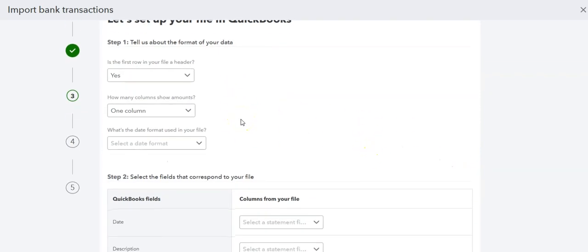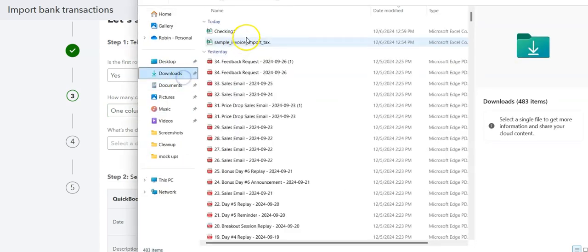And then it's going to ask you these questions. So is the first row in your file a header? So in mine, yes, it's going to be a header. It's going to say like date, memo or description, and amount. You can have a 1-column or a 2-column file for amounts. And again, you'll just open the file and check. So let me just show you really quick what that means.